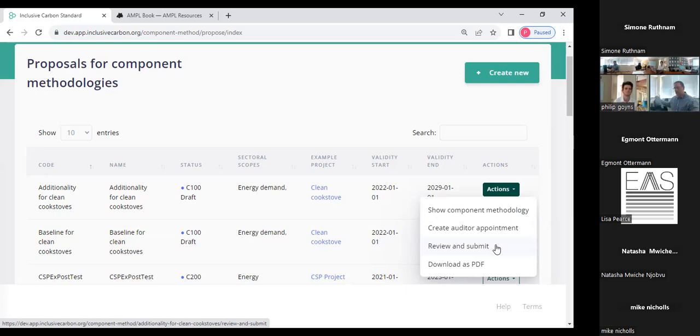And then you can download that methodology as a PDF document that defines these are the sets, these are the questions that you intend the project developer to answer. These are the equations and the calculations that we've done.